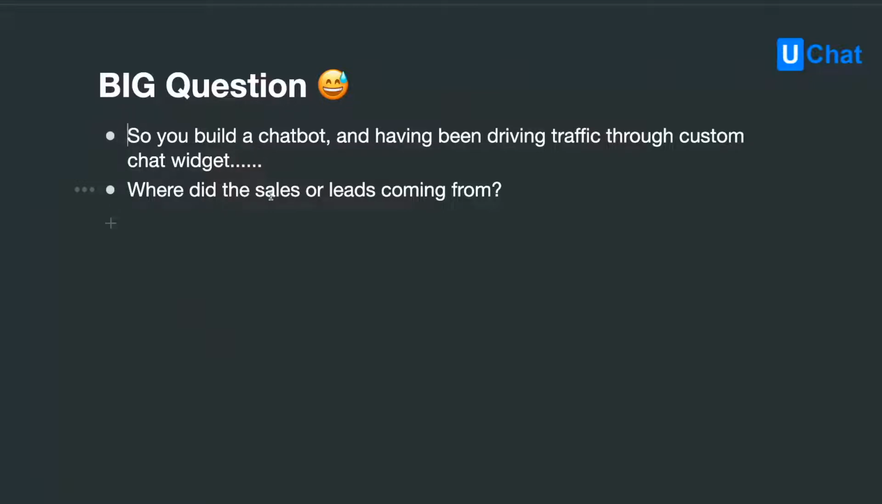And after the user gets into your chatbot and goes through the funnels or the sequence you have, at the end of the day, they will convert into leads, appointments, or sales, right? Now the big question is, where are these leads and these sales coming from? So in this live, we are going to show you how to get this question answered.